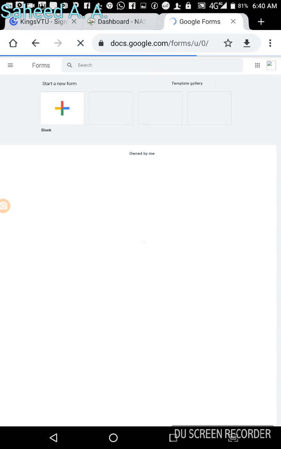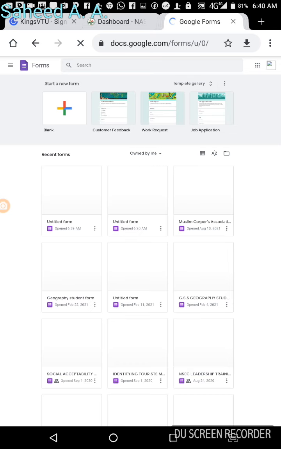Now this has come to the interface for you to know what I've done in the past. You can see this, I opened it last in August 2021. That was the last time I opened this. It's what I created while I was in final year to collect information about the Muslim couples. I used it to get the details.